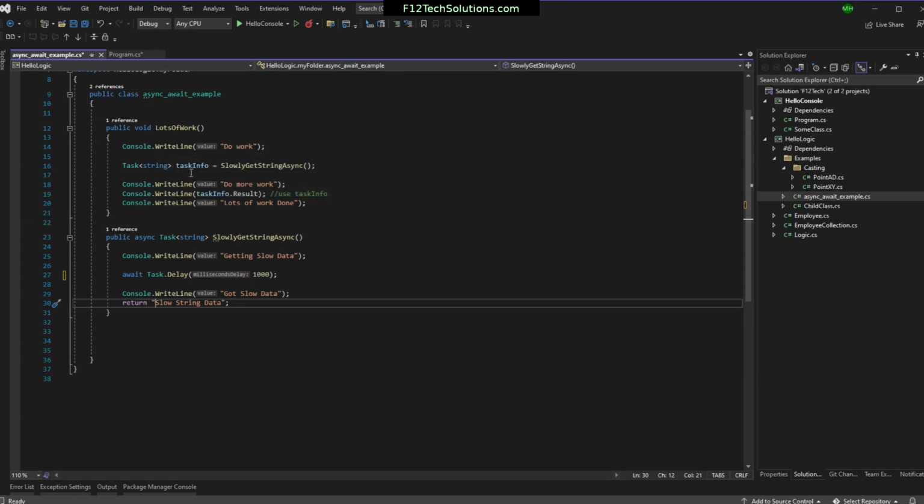So you'll see we're going to call Console.WriteLine "getting slow data". Then I've got a Task.Delay here for 1,000 milliseconds, which is 1 second. It shouldn't take us too long, but it'll be long enough for our example. When this happens, this thread's going to be stuck here for a little bit. So what we're going to do is go back to the method that we called up here, back on line 16.